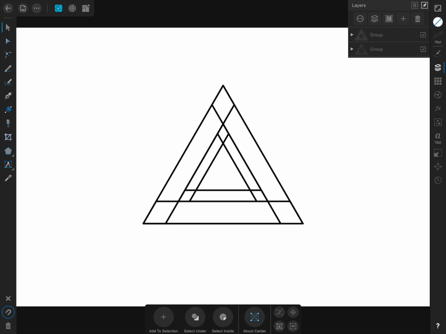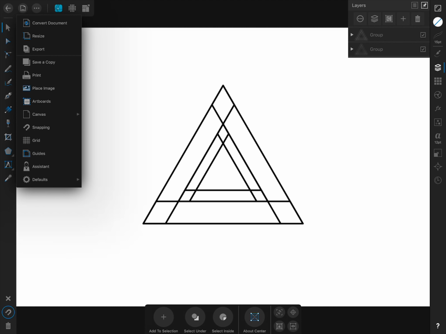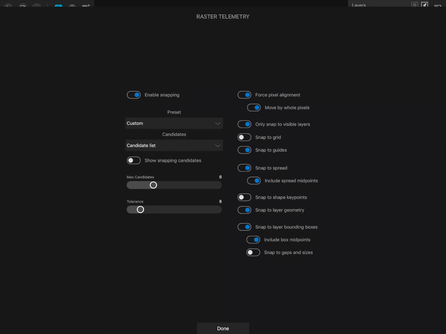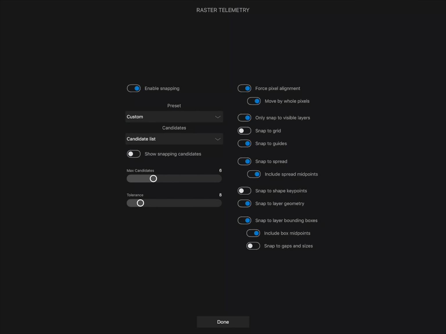Before doing so though, it's helpful to have snapping turned on correctly. Make sure the magnet icon is checked at the bottom left, and then come to the document menu and choose snapping. Then make sure Snap to Layer Geometry is turned on. This allows us to snap to the vertices of our shapes. After turning this option on, go ahead and press Done.